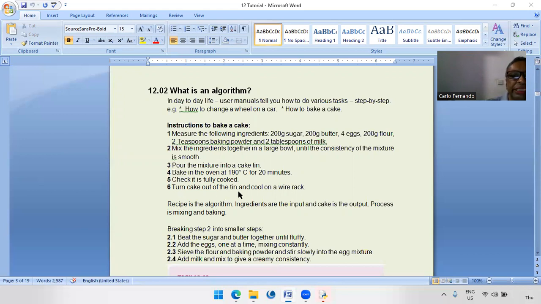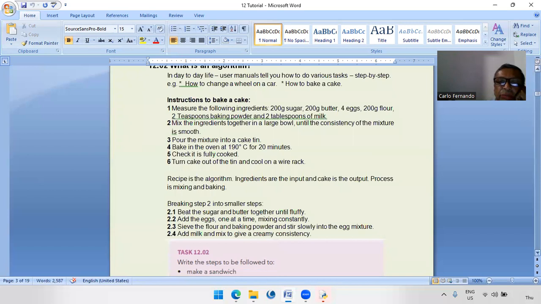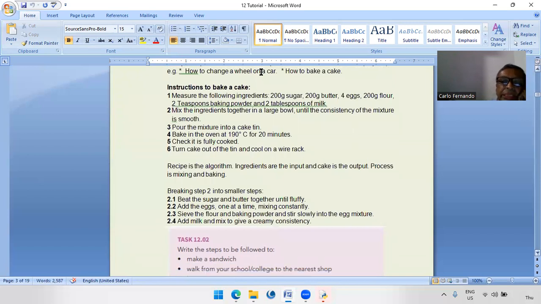Turn cake out of the tin and pull on a wire rack. That is the general instruction. Bake a cake. The recipe is the algorithm. Ingredients are the input, the sugar, butter, and all that. And what is the output? Cake is the output. The process is mixing and baking. Mixing and baking will change these ingredients into a different product.